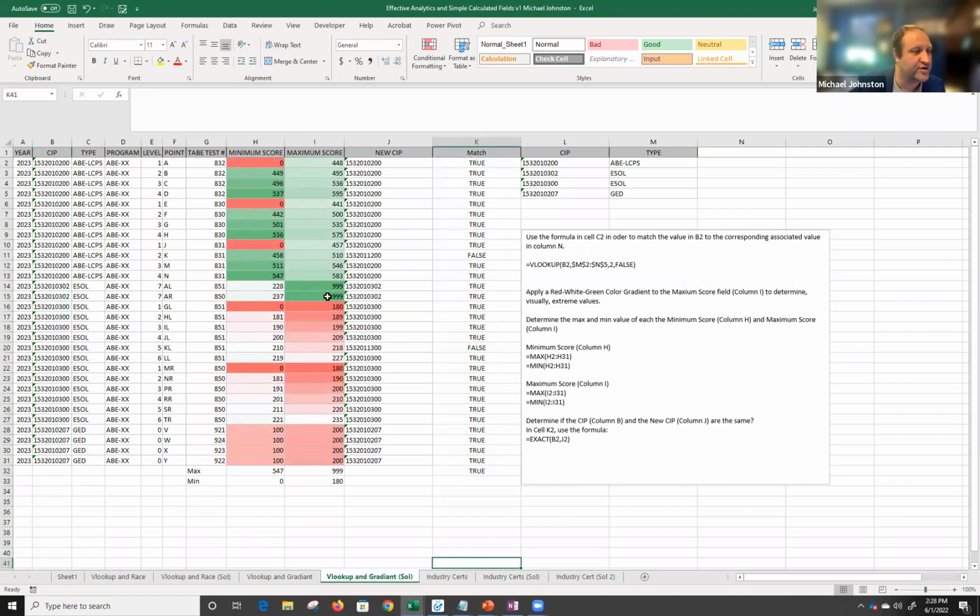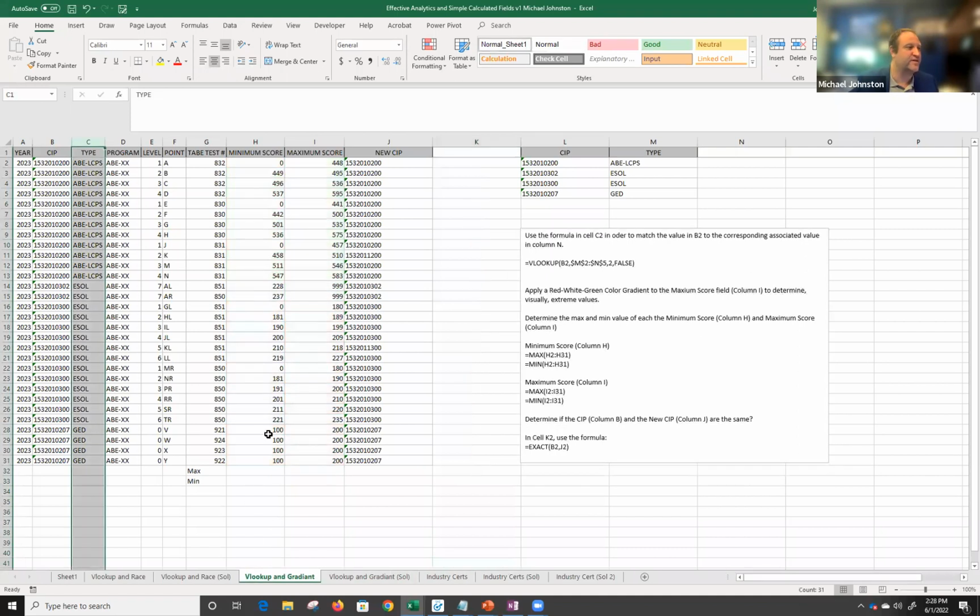Excel will change the color gradient to easily identify them. I love doing this because people are very visual, especially in presentations. I'm going to come over here, highlight in H2. I'm left clicking in H2. I'm dragging down to my bottom.